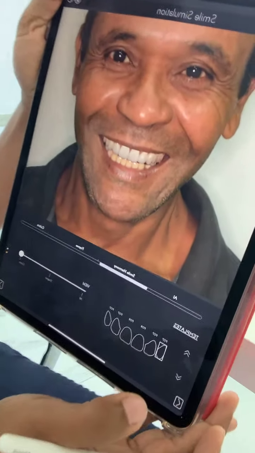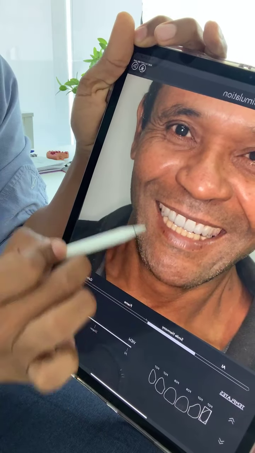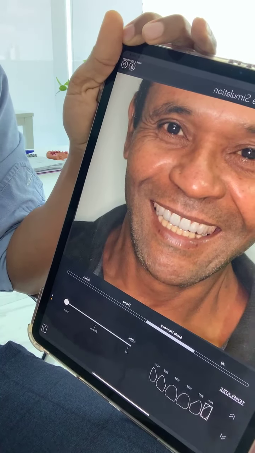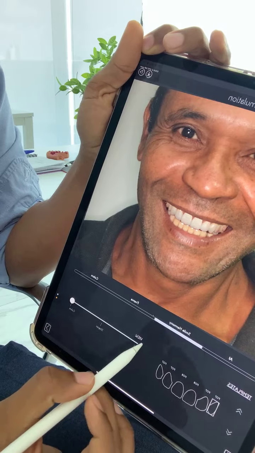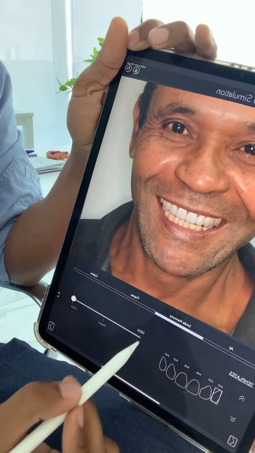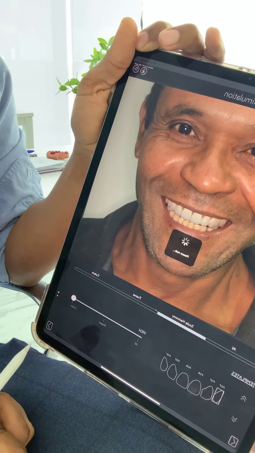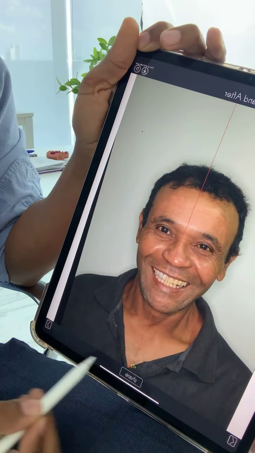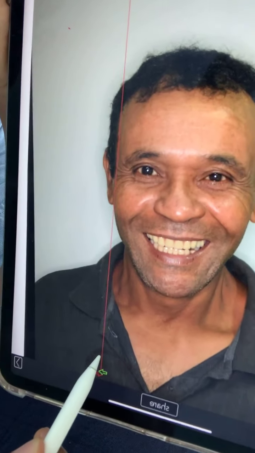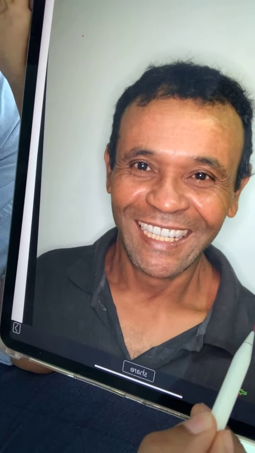So now I have a smile design over my patient's existing denture that he just got from another office, but now with the teeth, the smile, and the shapes that my patient wanted. Let me tap on next. So here's my patient's before, and here's the new smile.